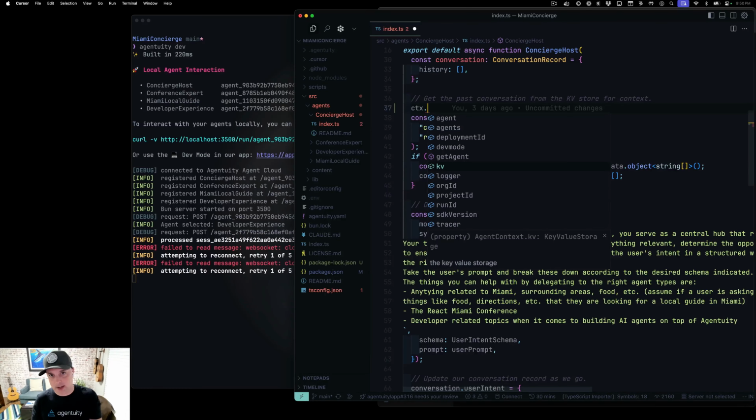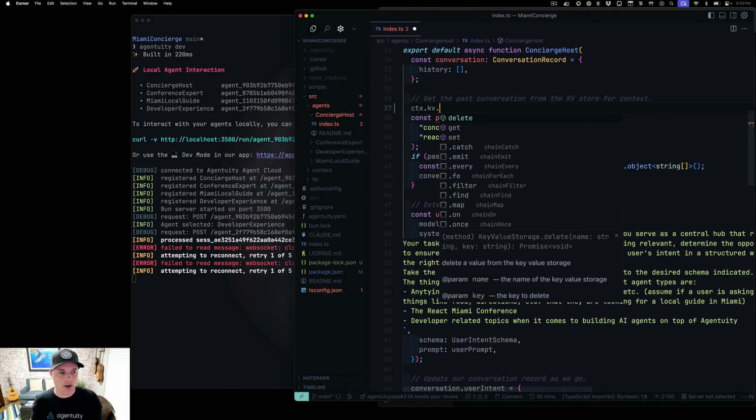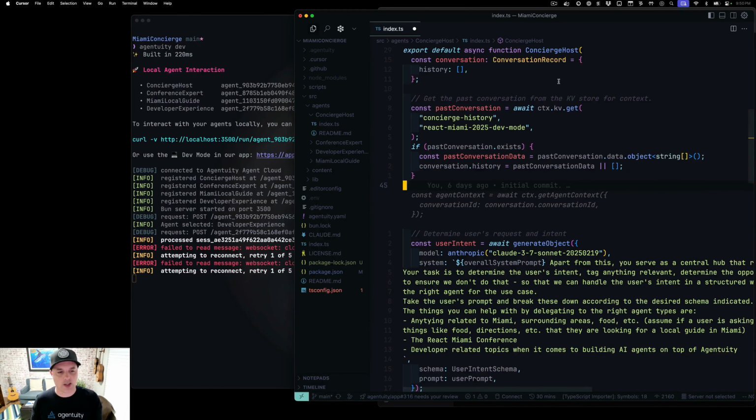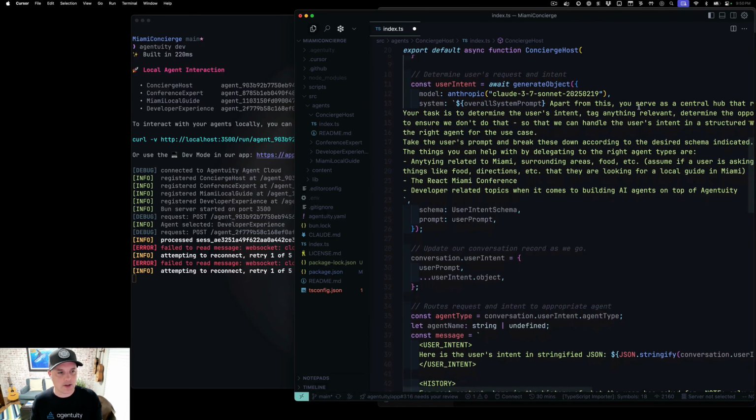So you don't have to set up a key value store or anything. It just is on the object and it's ready to go. And that's what you see here. I'm just getting this object out of the store and then using it. And then we're just using it for memory for the agent.